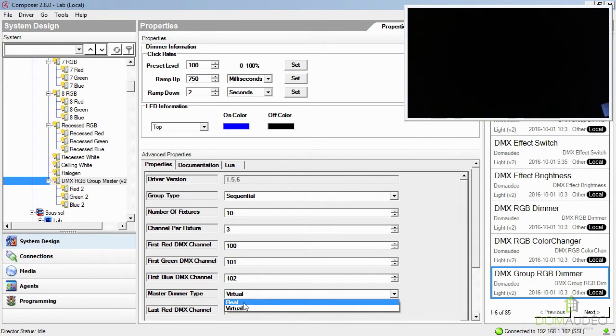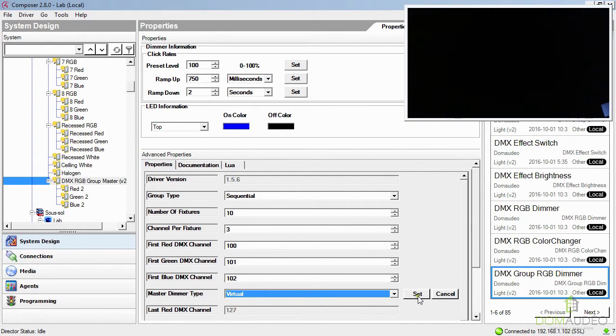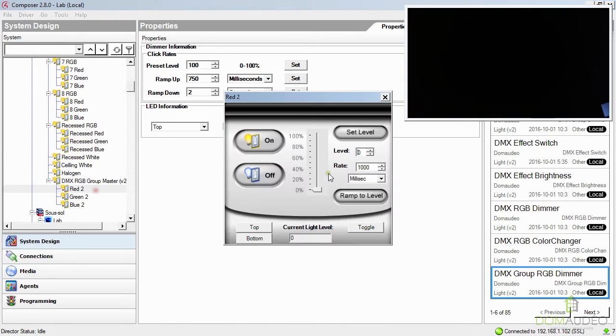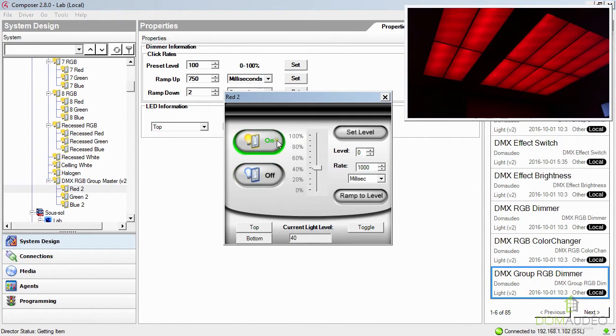The master dimmer will allow you to dim or brighten the current color. This is a real master brightness control that will keep the color constant. So you only have to set the red, green, and blue sliders and build the color you want, and the master dimmer will be able to dim or brighten this color without modifying it. So let's set the master dimmer to virtual and build a custom color.